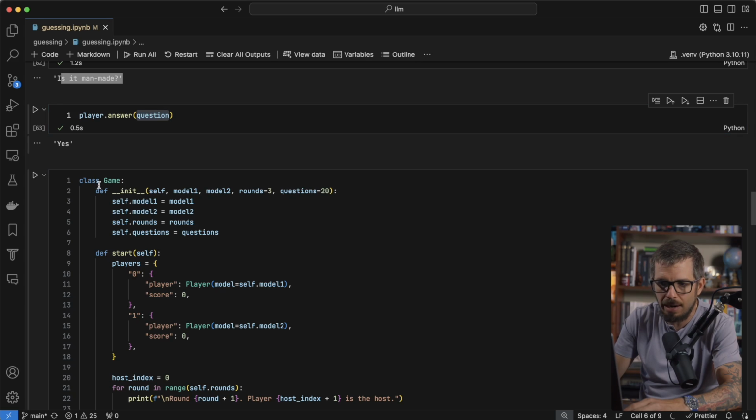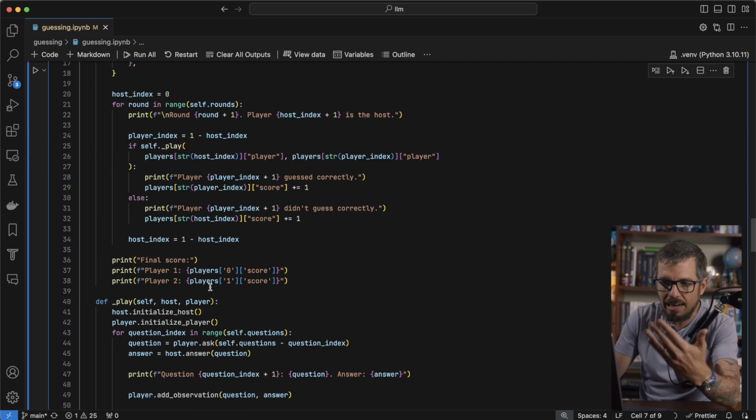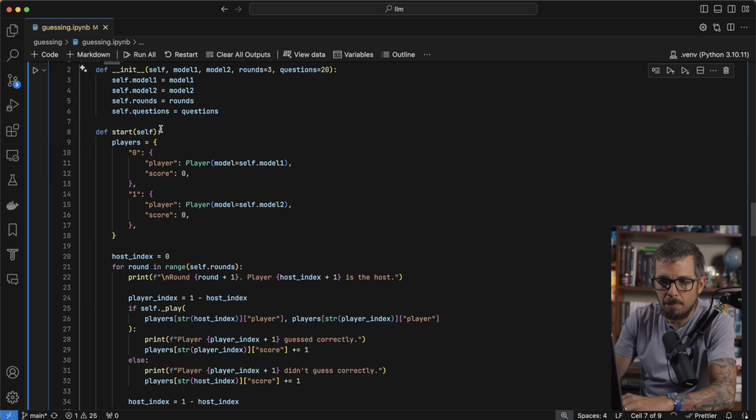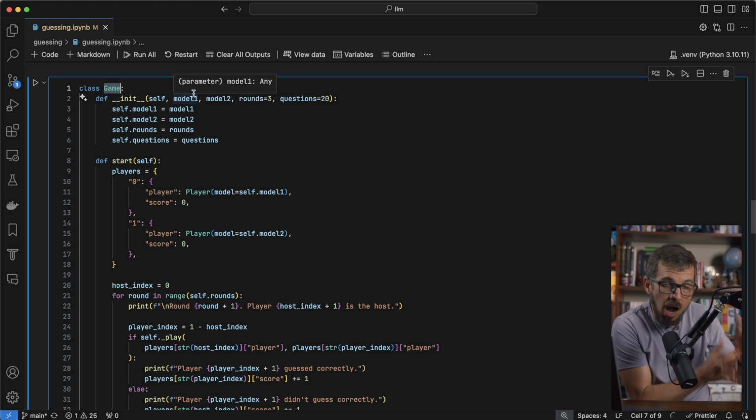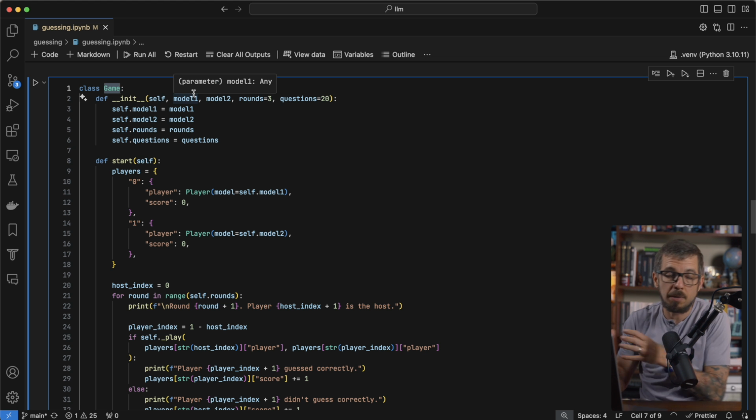I'm gonna go down here and you get the game class, okay? And again, this game class is just gonna be simple. I'm gonna initialize the game class with two models. The model that's gonna become the first player and the model that's gonna be used by the second player, okay? So I have to initialize that.